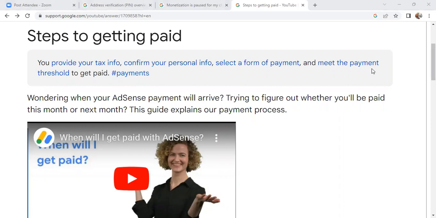Today, I'm going to talk about the steps to getting paid on YouTube through AdSense and the partner program. So, if you're looking to get paid for your AdSense payments, there are a couple of things that you may need to do. You may need to provide tax information, you have to confirm your personal information, you have to select a form of payment. You also have to meet a payment threshold. So, a payment threshold is the amount of money you have to meet before you're able to take money out.